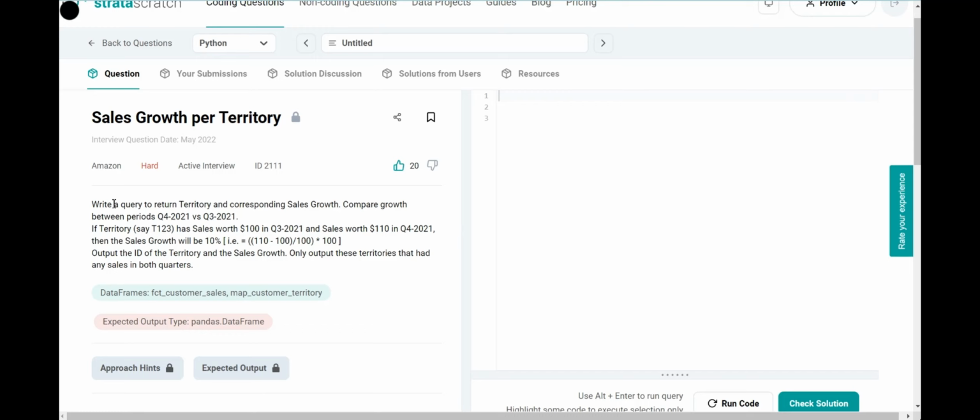So it says that we need to write a query to return territory and corresponding sales growth. Compare growth between quarter 4 and quarter 3 of 2021. That's quite important. So if territory, say TT21, has sales worth 100 in Q3 and sales worth 110 in Q4, then the sales growth will be 10%. Okay. Output the ID of the territory and sales growth. Only output the territory that had sales. It's a hard question, but I think reading at this, it's quite doable.